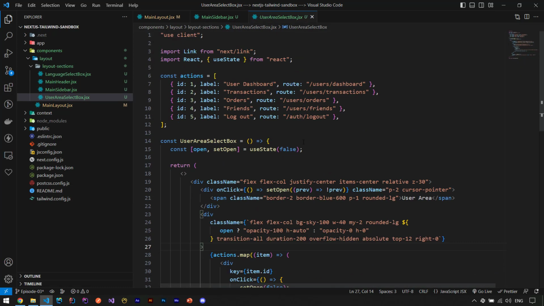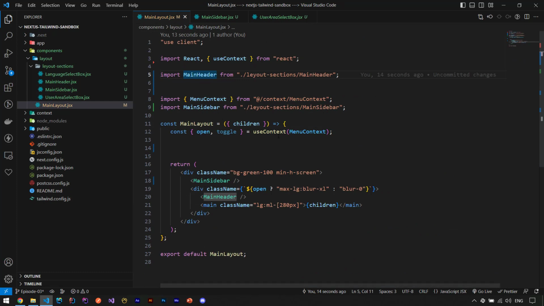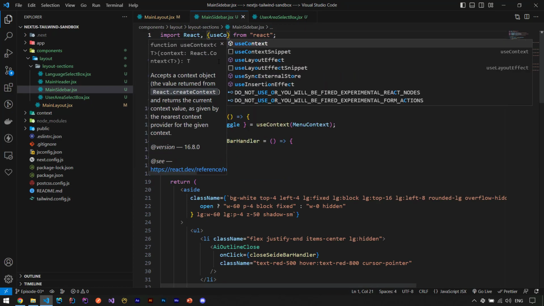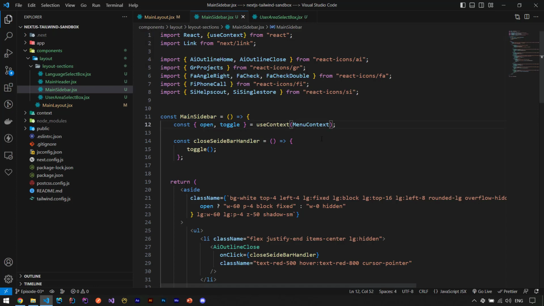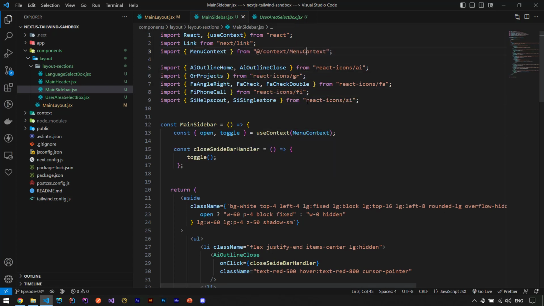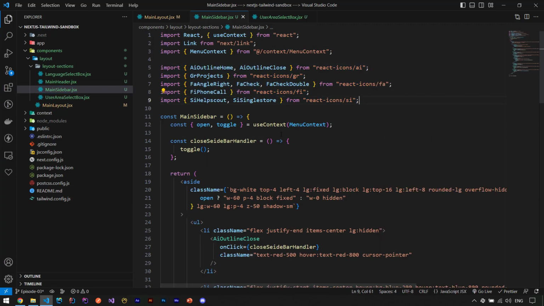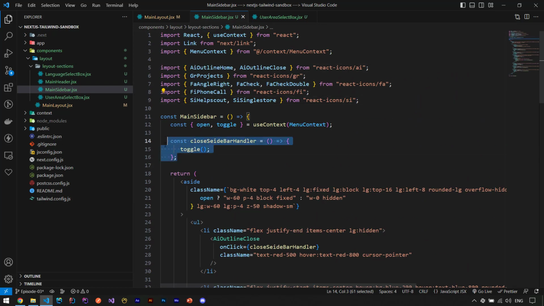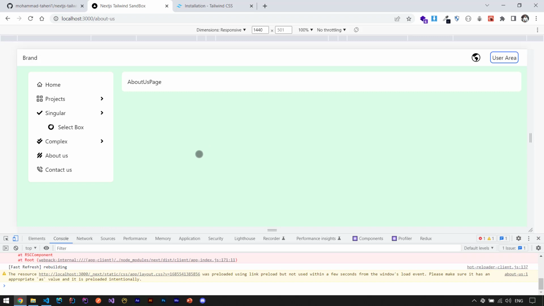Yes. So what is the import of them? It can be imported automatically. So instead of React, we can say that we need to use context. Also, we need to import menu context. So here I say control space. It will be recognized automatically and it will import. Let's move it to the top. So we have import React, use context, and link and menu context and all of my icons. Let's format document, and I think for now everything is okay. We have access to toggle and open. Let's go here and refresh.